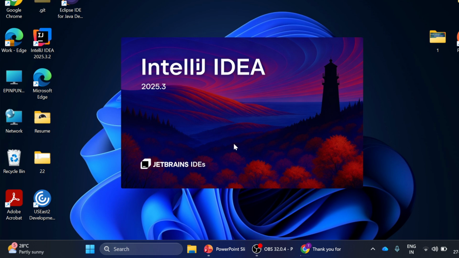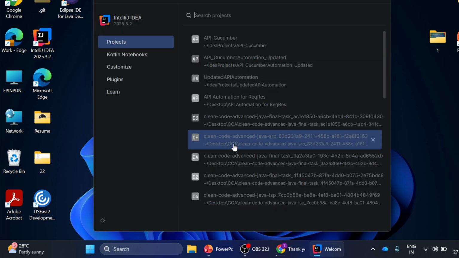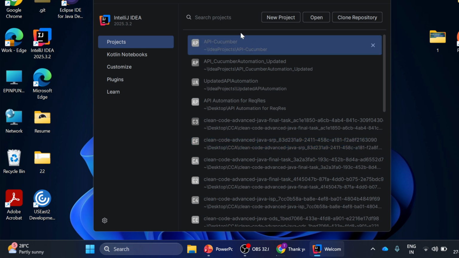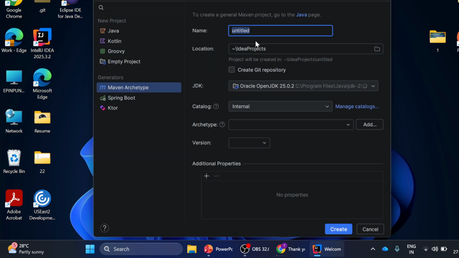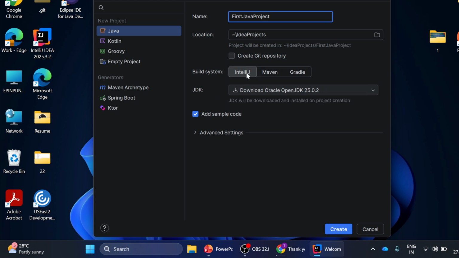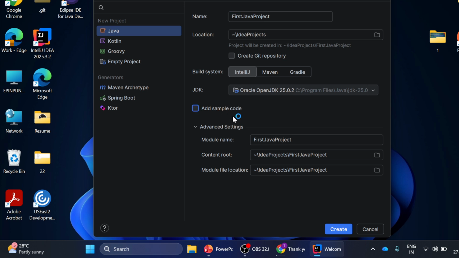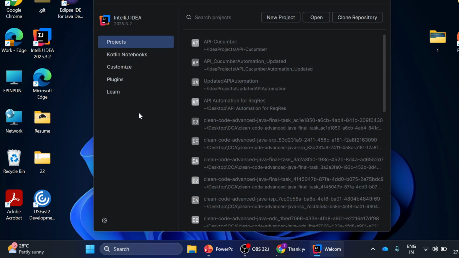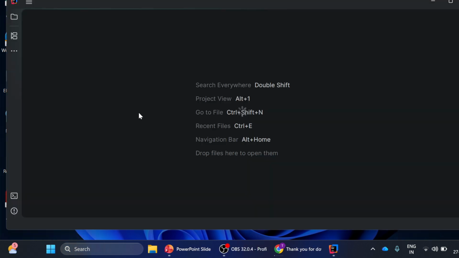Yeah, it's opening now. And after opening, I will tell you how to create your first Java program. So here you can see the new project option. Just click on it. And on the left side panel you need to select Java as you are creating a Java project. And then next provide the title as first Java project. Then here select the build system as IntelliJ, uncheck this box and click on create. So it will create your first Java project.